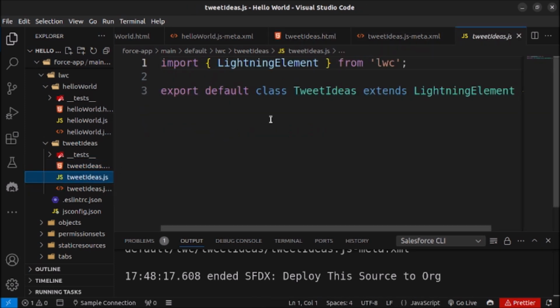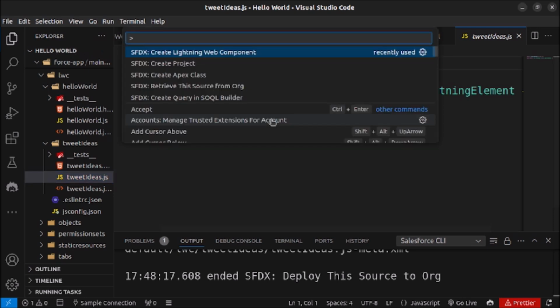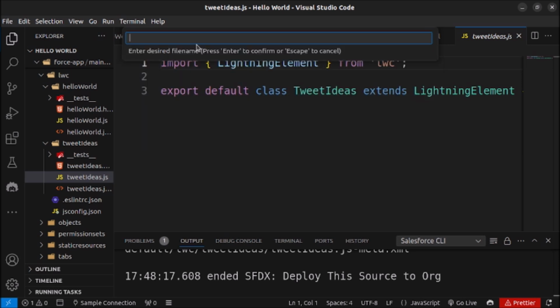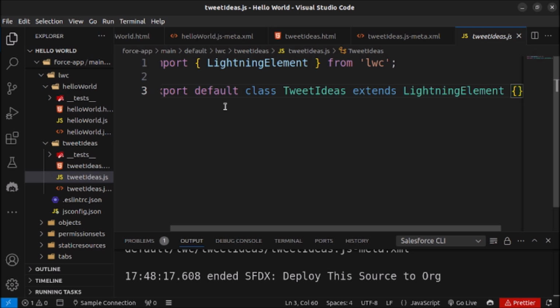In order to create this component, first of all, you have to press Ctrl Shift P from your keyboard if you are using Windows or Linux, and Command Shift P if you are using Mac. And then select this Create Lightning Web Component. After that, you need to give the name of the component. I have given it as Tweet Ideas and then pressed enter. After that, this component will be created.